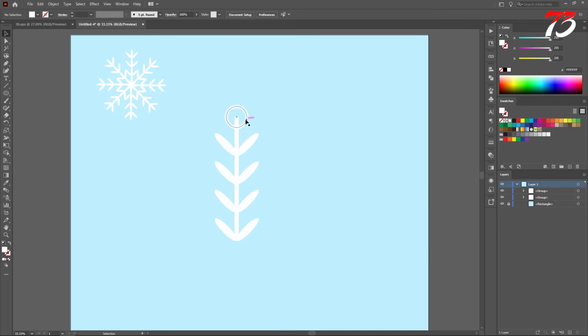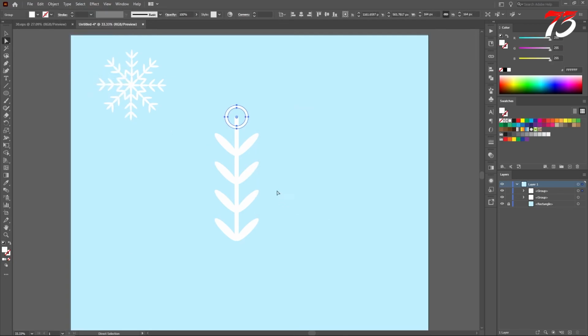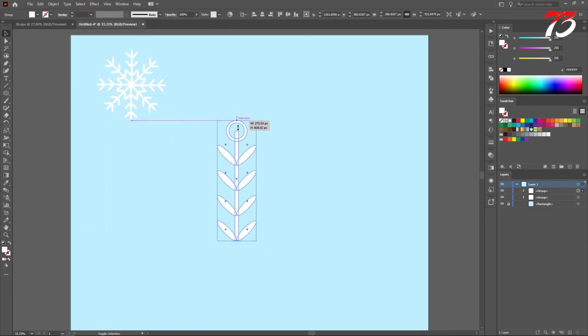Before you make it smaller, make sure you convert this path to a shape object. Just click on expand, fill, stroke. That's fine. Click all of them and make them smaller.